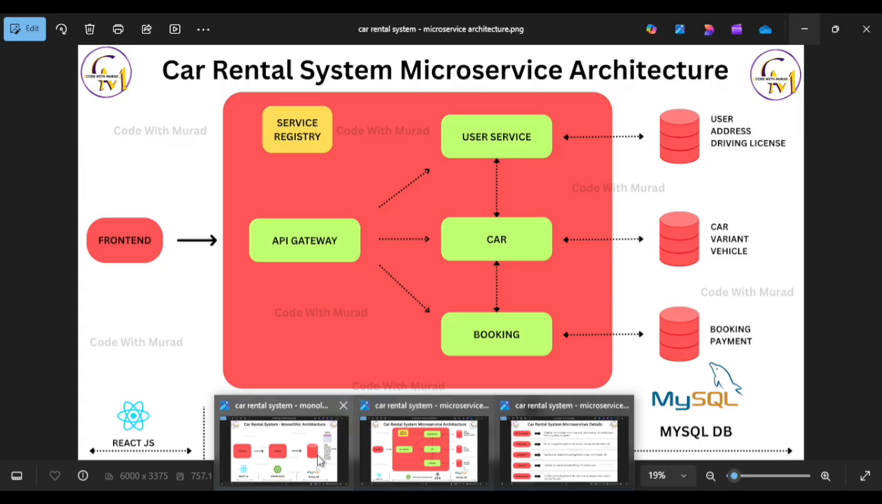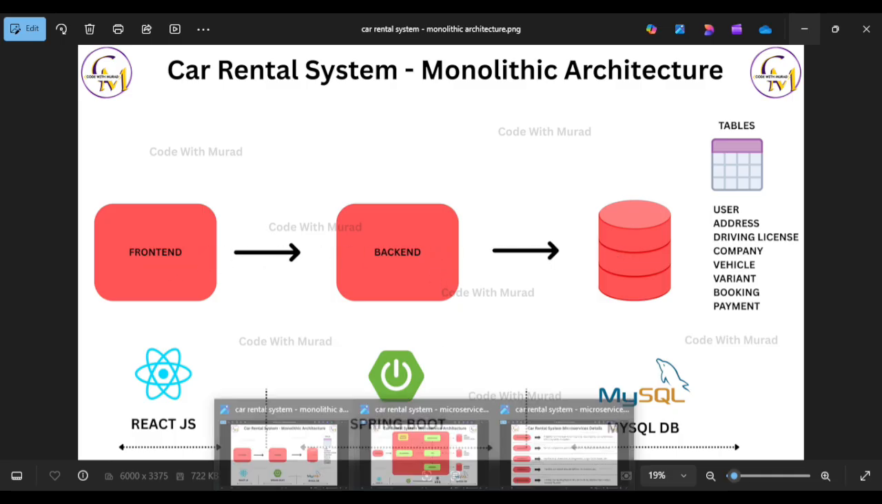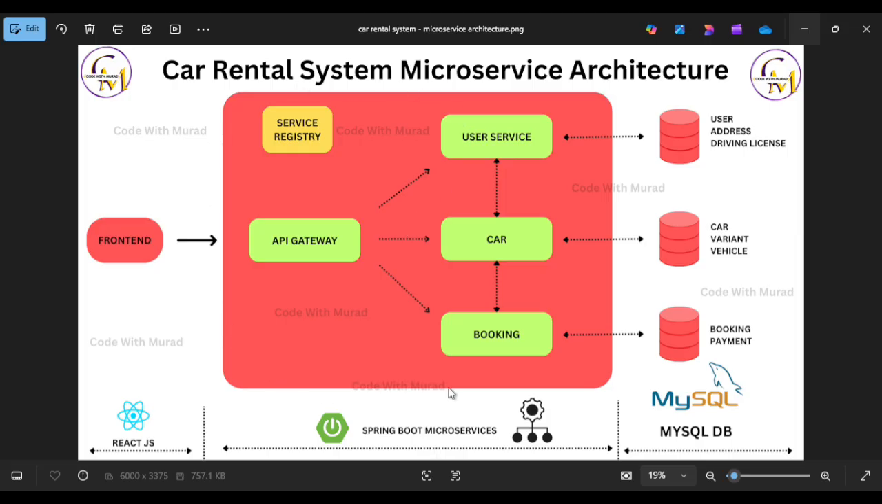So earlier the request flow was very simple. The request was coming from the React.js application at the front end to the back end, it was communicating with the database, and it was giving the response to the front end. But now inside the back end we have multiple things, and all of them will communicate together to give the response to the front end.